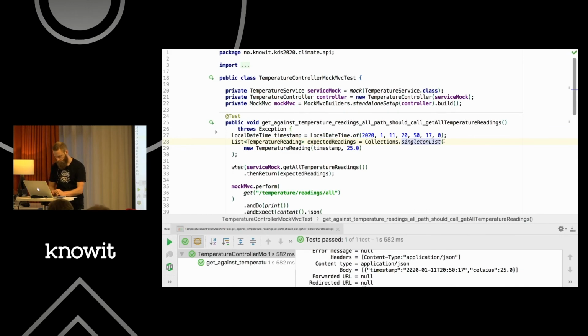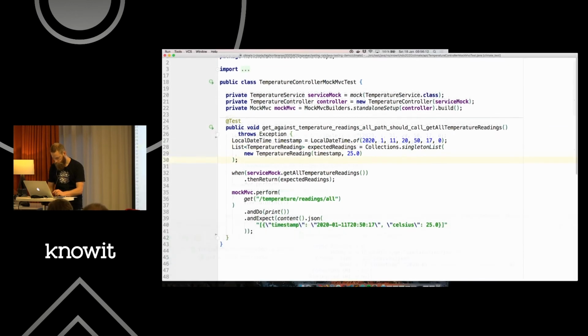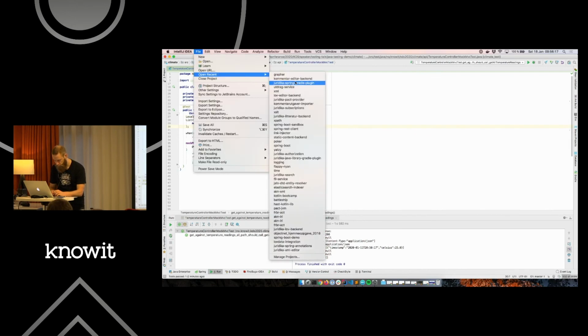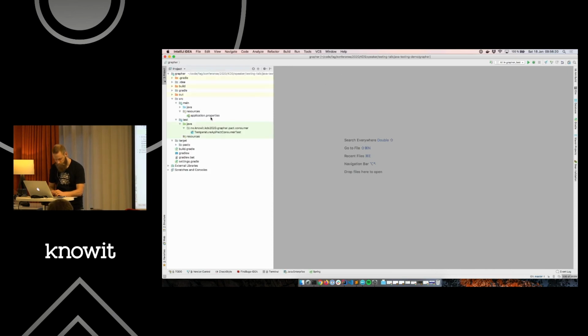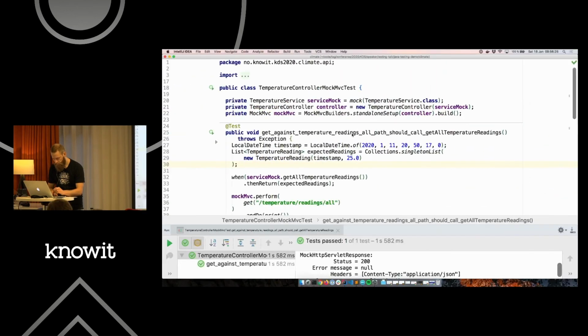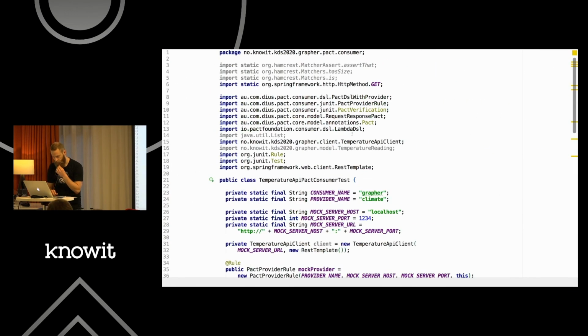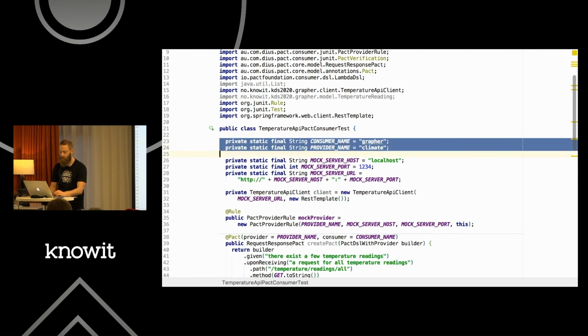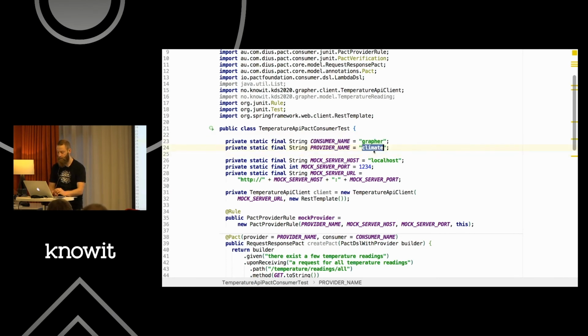So I've got that in a separate application. Let's see. Here we go. Okay, so this is using the Pact framework for consumer-driven contracts. You define your consumer and your provider. The application we've been looking at so far I've just called climate because it deals with temperature. The consumer is called grapher because it graphs the temperatures.